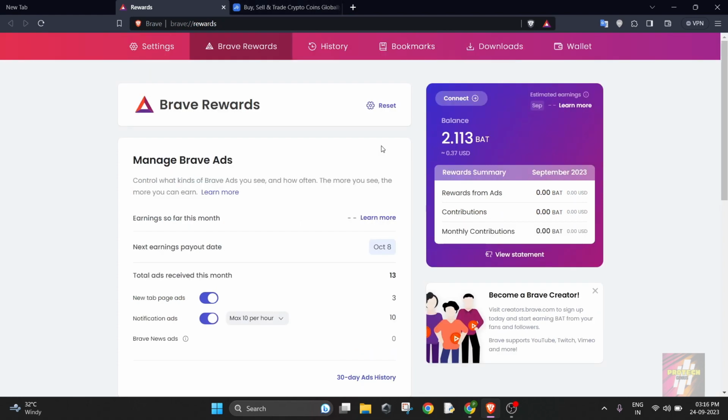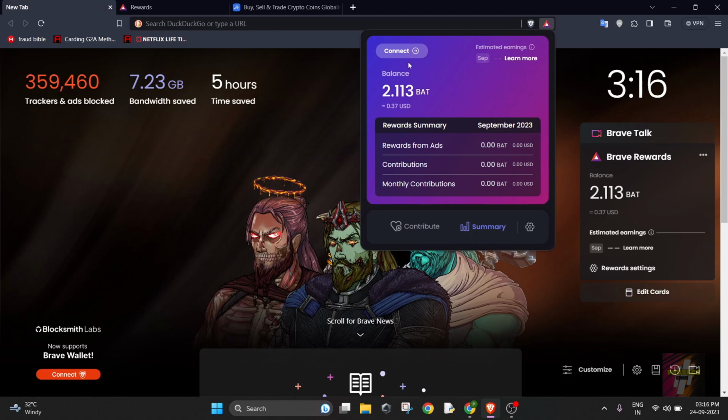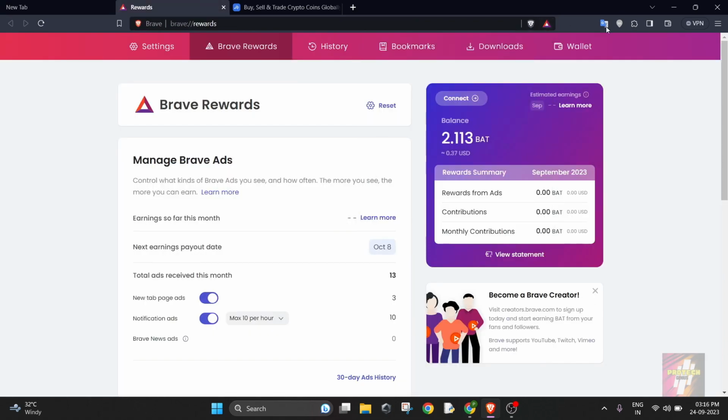Okay, so once you successfully install the Brave browser, what you have to do is click on this button over here, and click on connect. If you click on connect, you'll be redirected to this page, and on this page you'll be given an option to connect your Brave Rewards account with the custodial wallet.